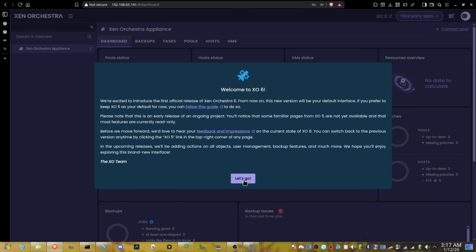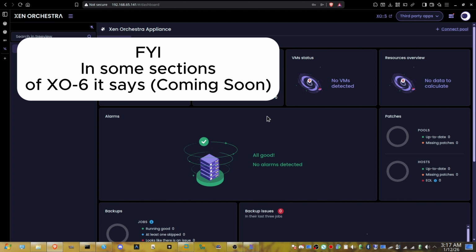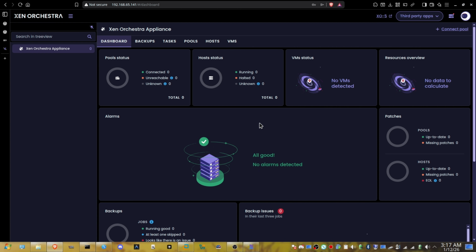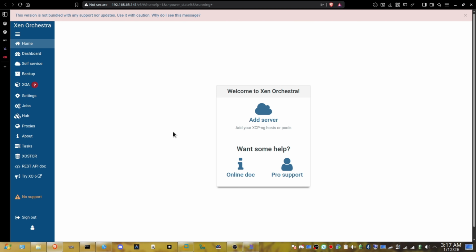Now you can just click here, let's go. I'm actually not using this UI because it is still in process and some features are not all here. So I'll be using this one, the XO5. And now we're going to do the next step, which is to add our server.